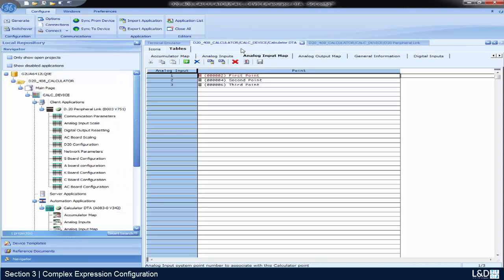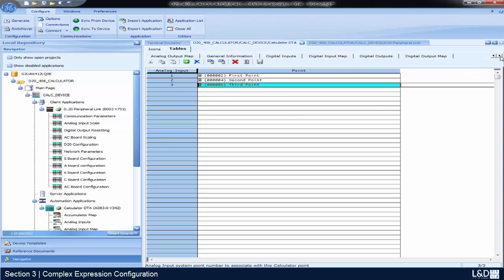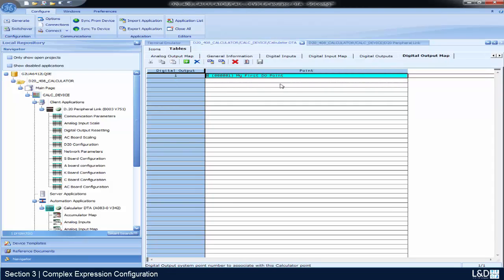Then I go into my calculator, I go to my analog input map table, and in the analog input map table, I will configure my 3 points, which is first point, second point, and third point. That's 1, 2, and 3 reference. So that's AI1, AI2, and AI3 when I write my expression. And I go to the digital output map table, and I put my point in here, which is DO1.